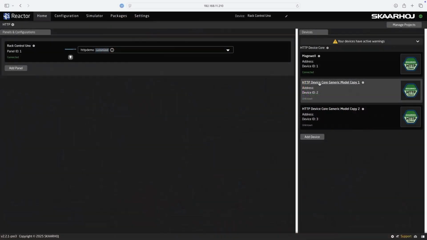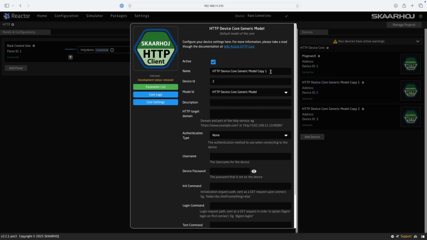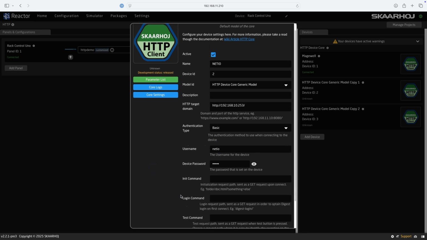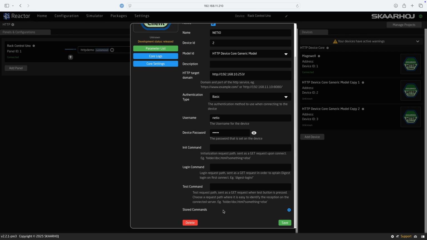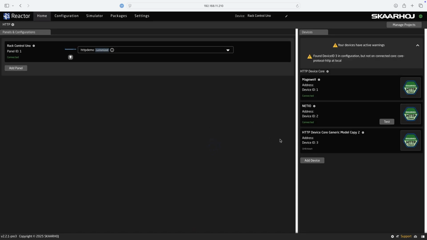OK. We open the settings window, enter the name Netio and path, again a static IP address and a slash. And this device uses basic authentication with a username and password. These are sent on connect and stored in a cookie. That's it, we save it.